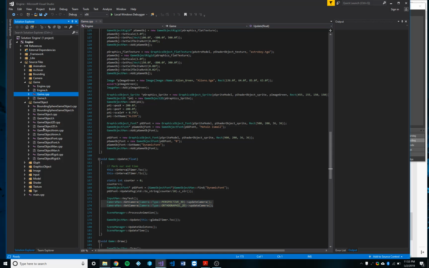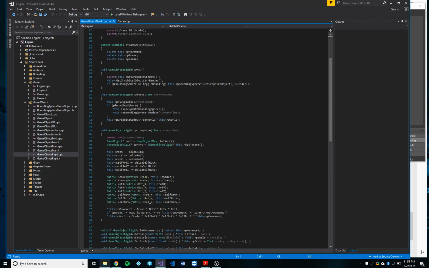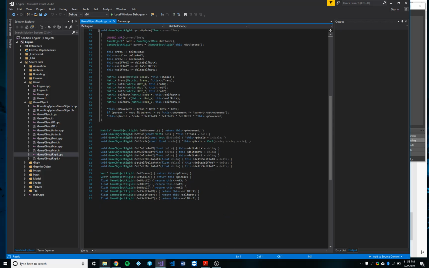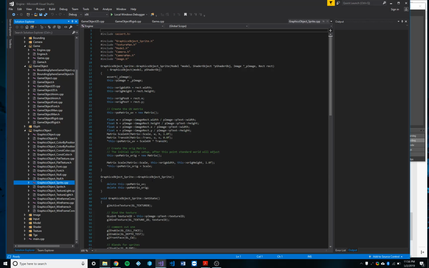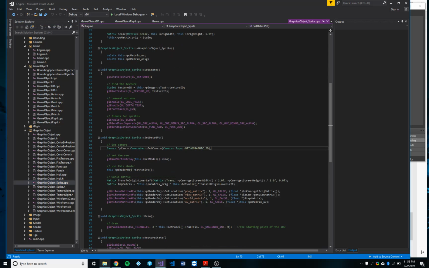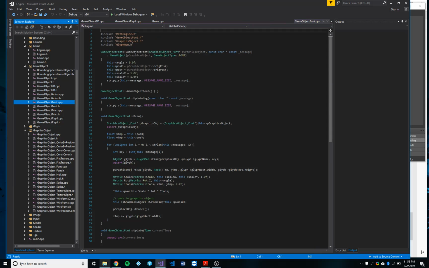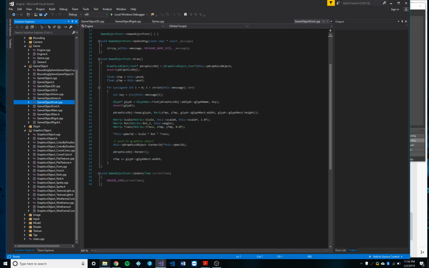Then, going into some of the other things that I added, I use GameObjectRigid to do the 3D models. Everything is pretty similar. GameObject2D is what I added, which has scale, position, angle, and updates using the 2D camera with the graphics object sprite. It updates using the 2D camera. And then GameObjectFont is similar. It's very similar to the sprite.